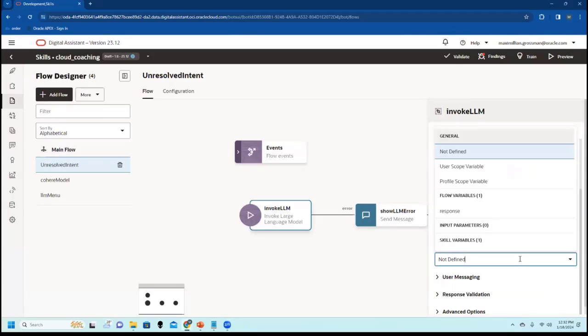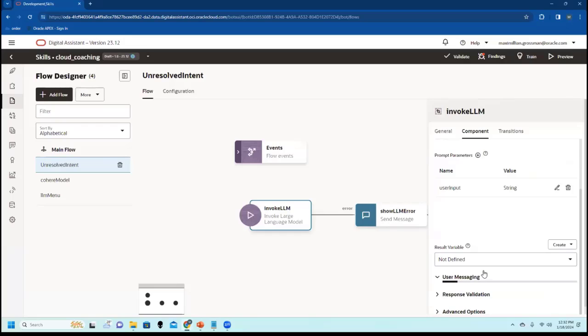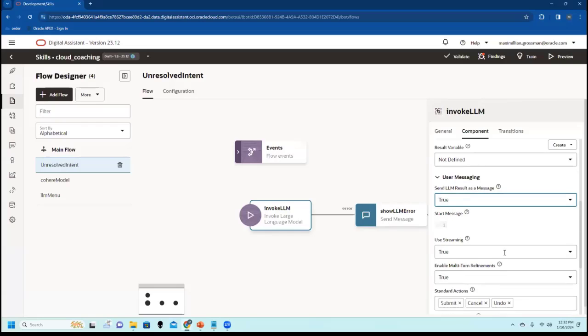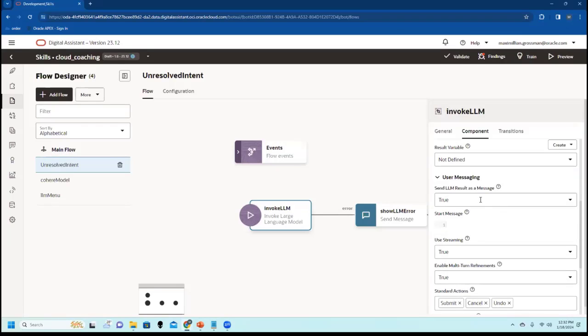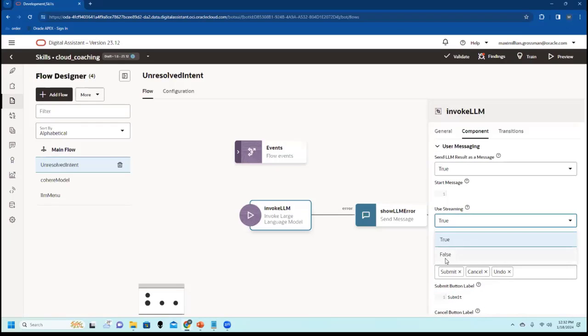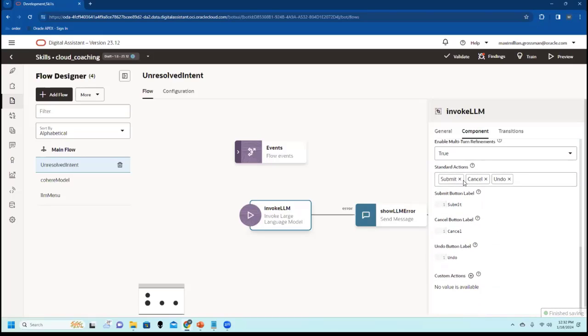You can also define a result variable. So if you want to use this response later in a conversation, for whatever reason, you could store the response, you could store the various variables. So you see here's an option to send the LLM result as a message. You could send it as a JSON response, have it stay in the JSON format, and then display the message using that Apache FreeMarker once it's stored in a variable as well, versus just displaying the message. So I'll turn off the streaming, and I can turn these buttons off as well.